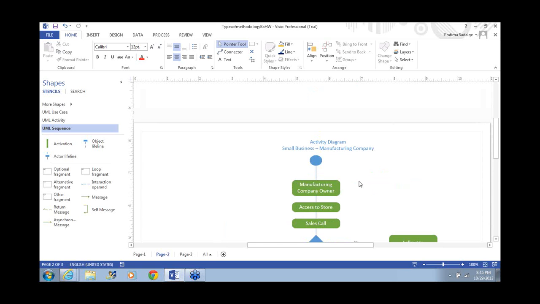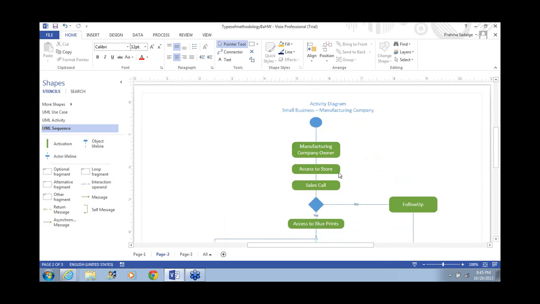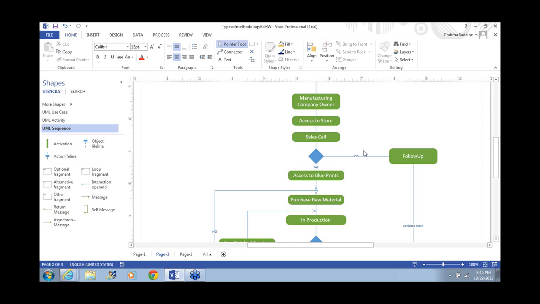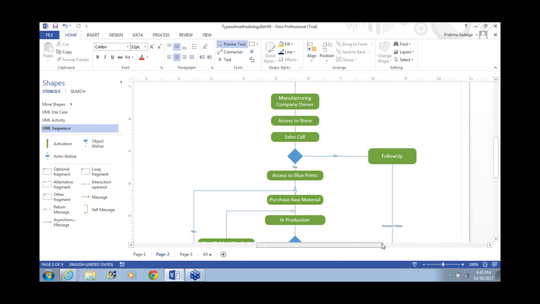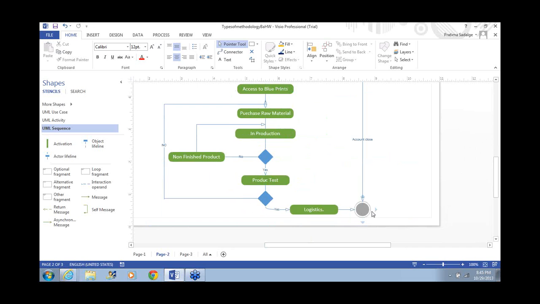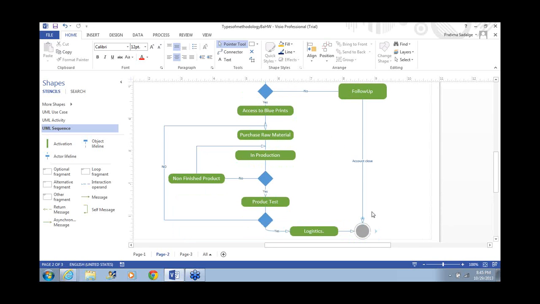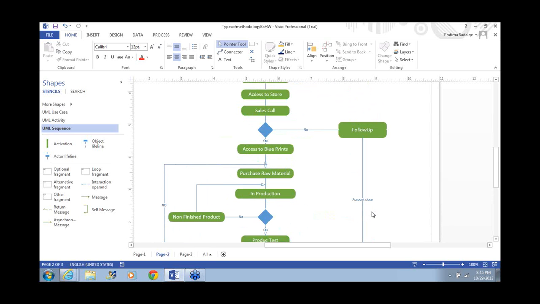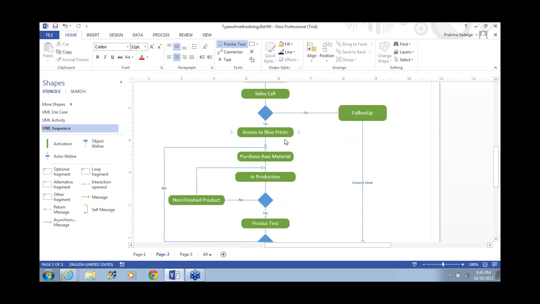This is the activity diagram, and this is the start where the manufacturing company owner has access to the store and has a sales call. If he has a sales call, that is yes. If no, then we will follow up with the customer and then just close the account if there's not a sales call. If the customer says, okay, I don't want to buy a product right now, you just end that and close that account. If the customer agrees to buy a product, then you just ask for the blueprints.